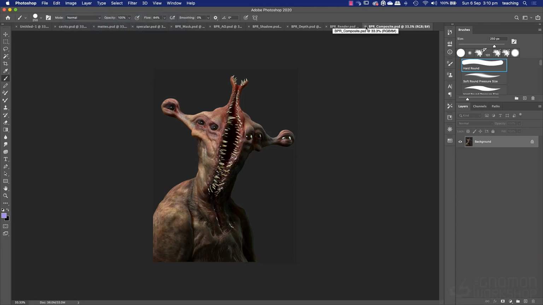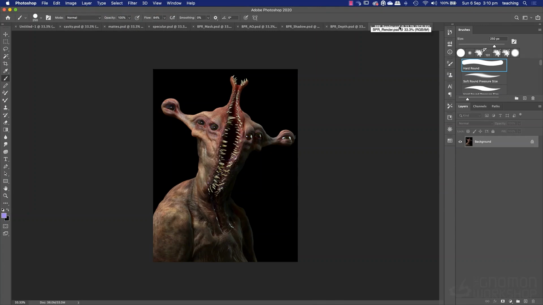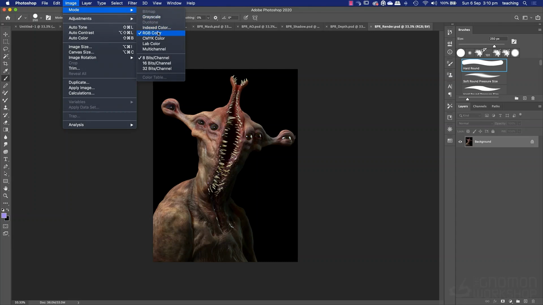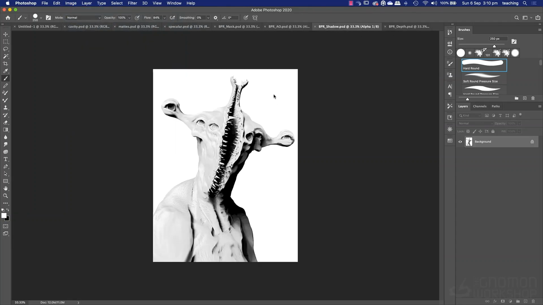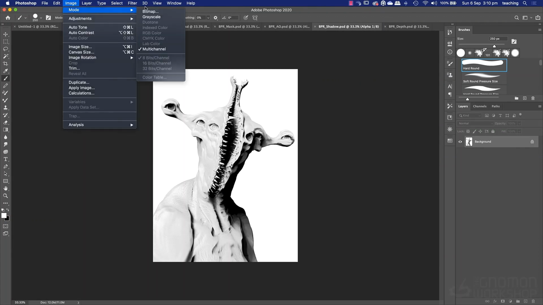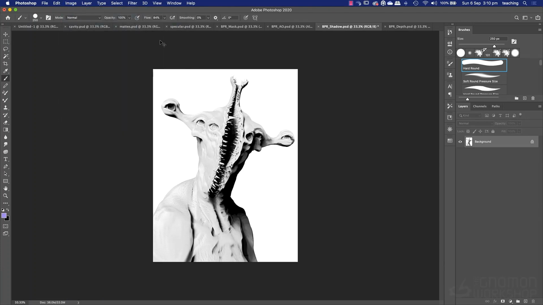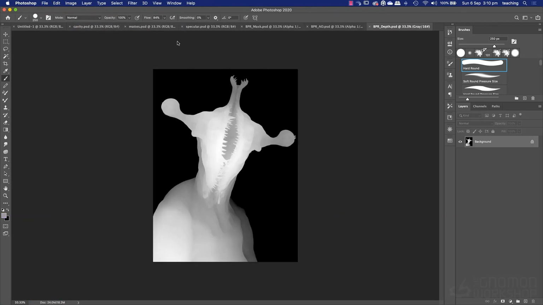So all those images that try to default to JPEG, these will already be RGB 8-bit. For example, BPR render, if we go to image mode, this is RGB 8-bit, so that's fine. However, if we get to things like the shadow pass, if we go to image mode, you can see that this is actually multi-channel. So I'll change this to grayscale first, and then that lets me go back to image mode, and now I can access RGB color. And you can see that this is already 8-bit. So I will go ahead and save this with Control S, and then just close it.